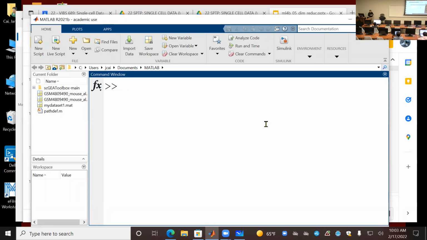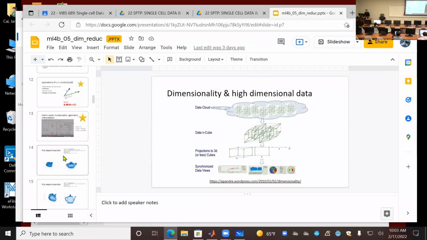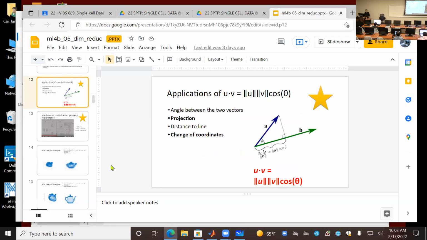Okay, so today we are going to use Matlab to do some experiments with the example data set, to help you understand further the PCA and the points we illustrated during the class. The first one, remember we talked about, we need to remember this: the geometric interpretation of the dot product of two vectors.